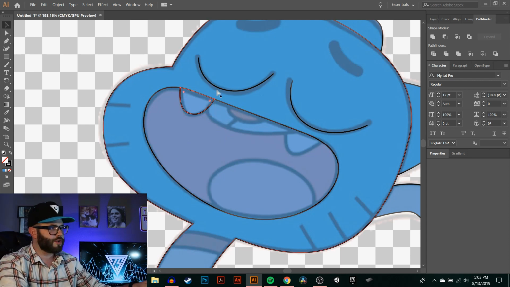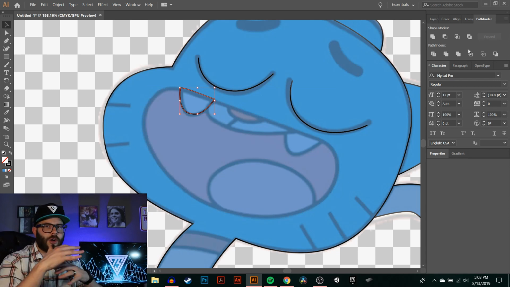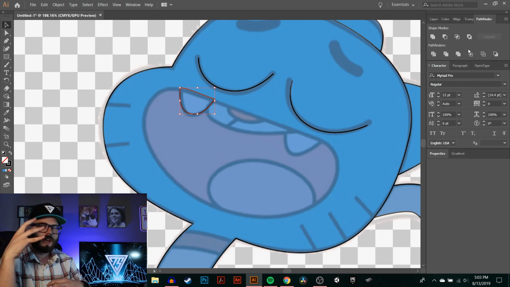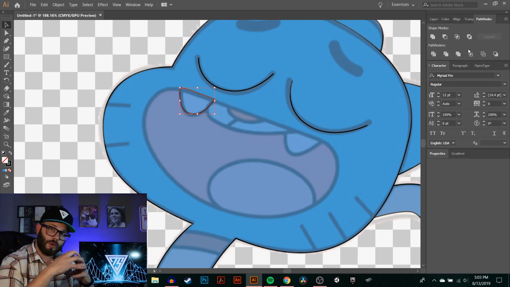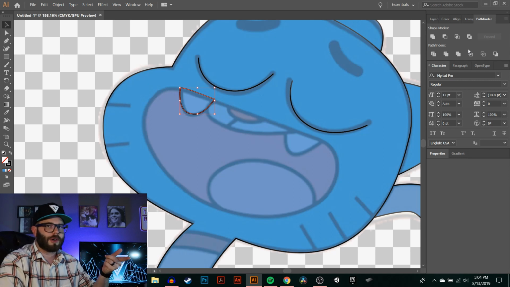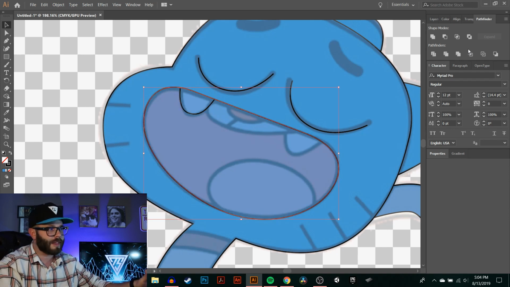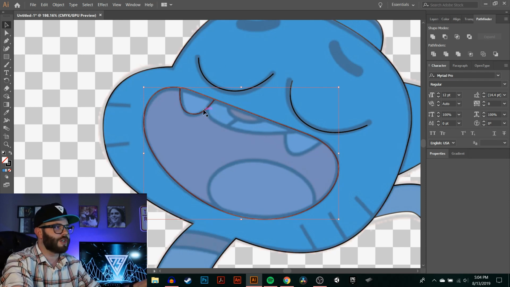So that's one approach. Another approach, while these are separated, we could also do Intersect. And what happens with that is it takes all of the outside information, and whatever is overlapping on the inside of both becomes the only thing that is left. Now, if you remember, I copied the mouth before we did that, so it ended up deleting the mouth. But since I copied it, I can hit Control F and paste it right where it was. So now I have these two shapes.